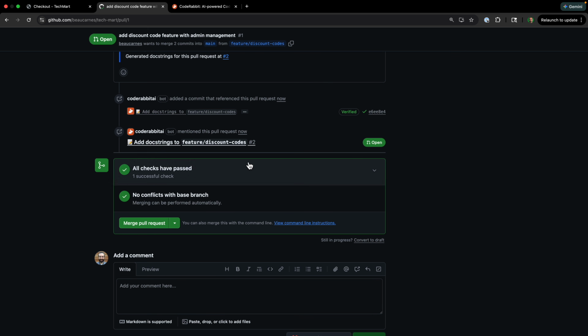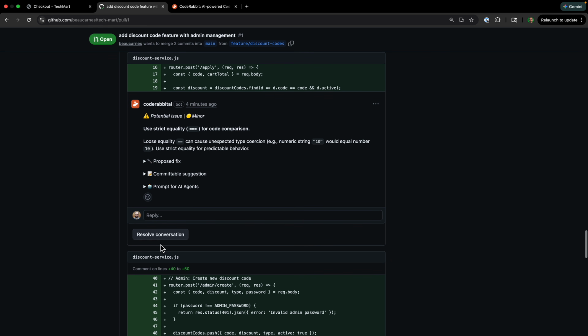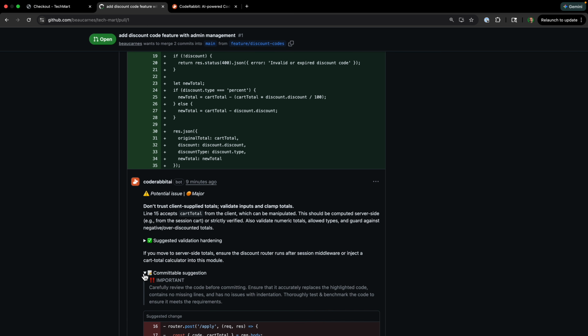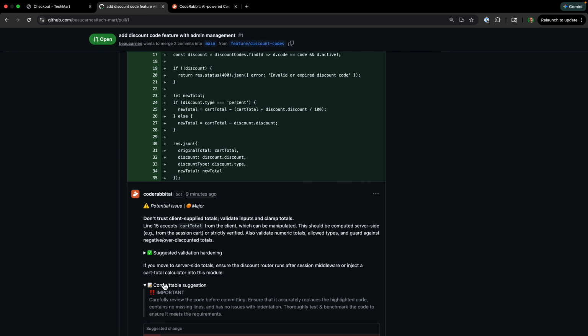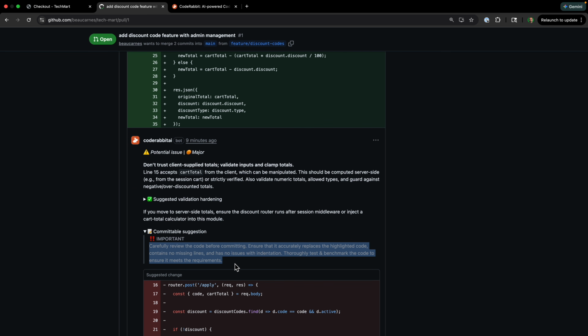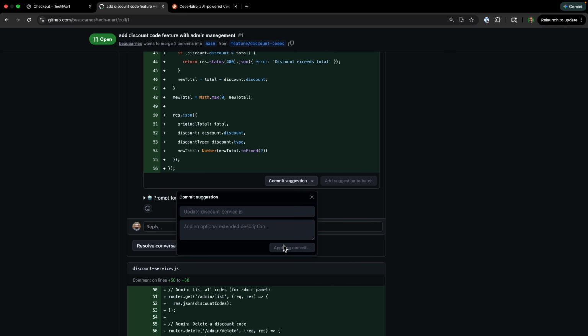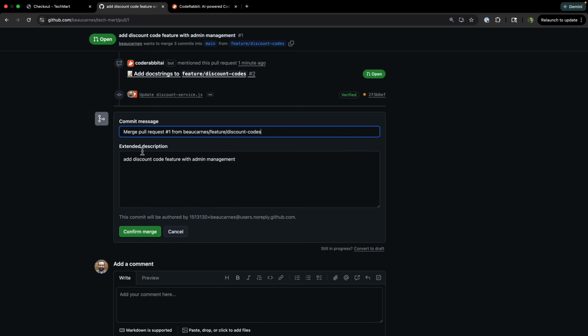PR. So once I'm done going through all this and choosing whether I want to resolve the conversation, or implement these committable suggestions, and it also warns you to review the code before committing. But in this case, I'm just going to commit that suggestion. And then once you're ready, you can just merge the pull request. And then I'll just confirm the merge here.